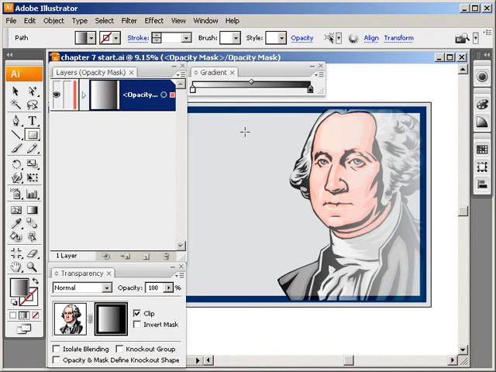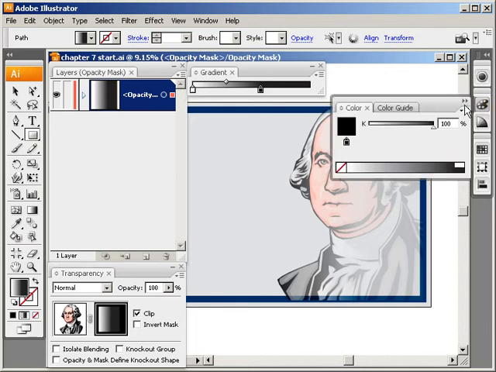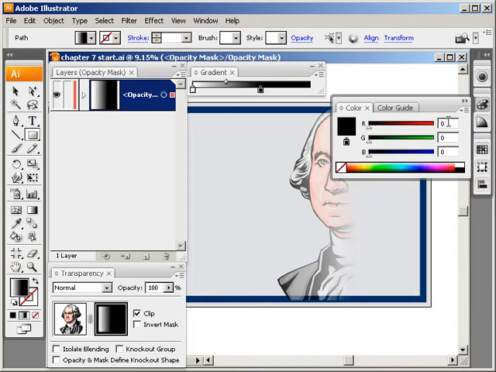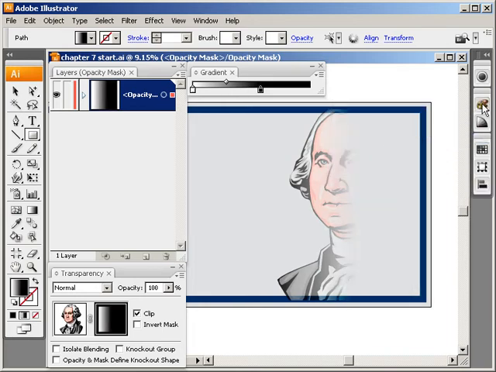Now here's another problem, folks. I set this up to demonstrate something. This black that I'm using is not completely void of luminosity, and that's why it's not completely blocking out George up here. It's easily fixed. Just select that little stop right there, go to your color palette, go to the drop down menu and set all your RGB sliders to 0. Okay, now it's a fully rich black with no luminosity, and it'll completely block out George wherever there's black, as you can see here.